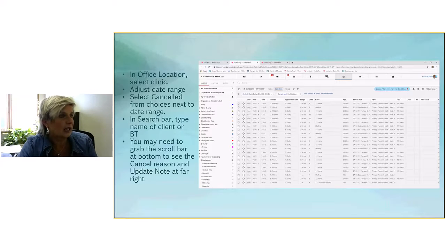And then click on the option to show the canceled appointments. You'll see it up there next to the calendar view option. So I applied labels for a particular client of interest in a clinic by typing in the search bar. And we can see there that this client has had some cancellations during that past time frame. You may need to grab the scroll bar at the bottom to see the cancel reasons and the update notes for the reason to cancel.